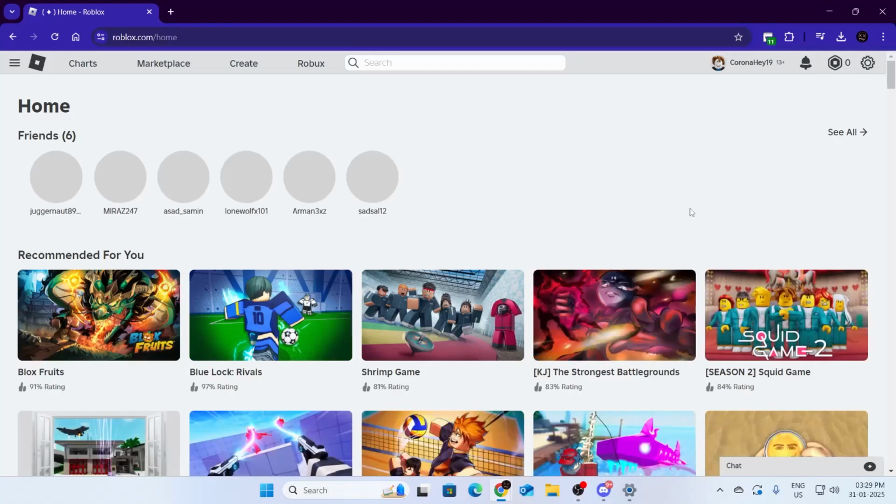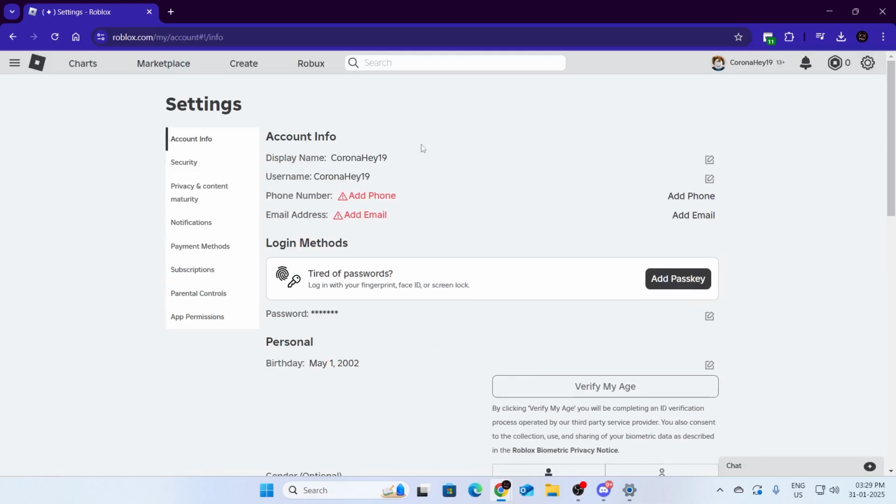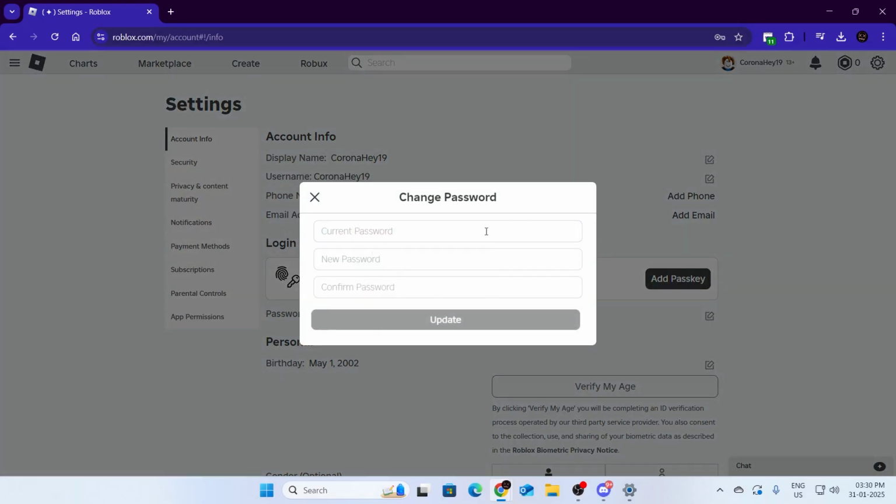Then after logging in, what you need to do is click here on the gear icon. Then just click on settings. Then from here, inside account info, under here, you'll find your password. And to the right side of it, you'll find an edit button, which is the change password button. Just click on it. Then you just need to put in your current password.